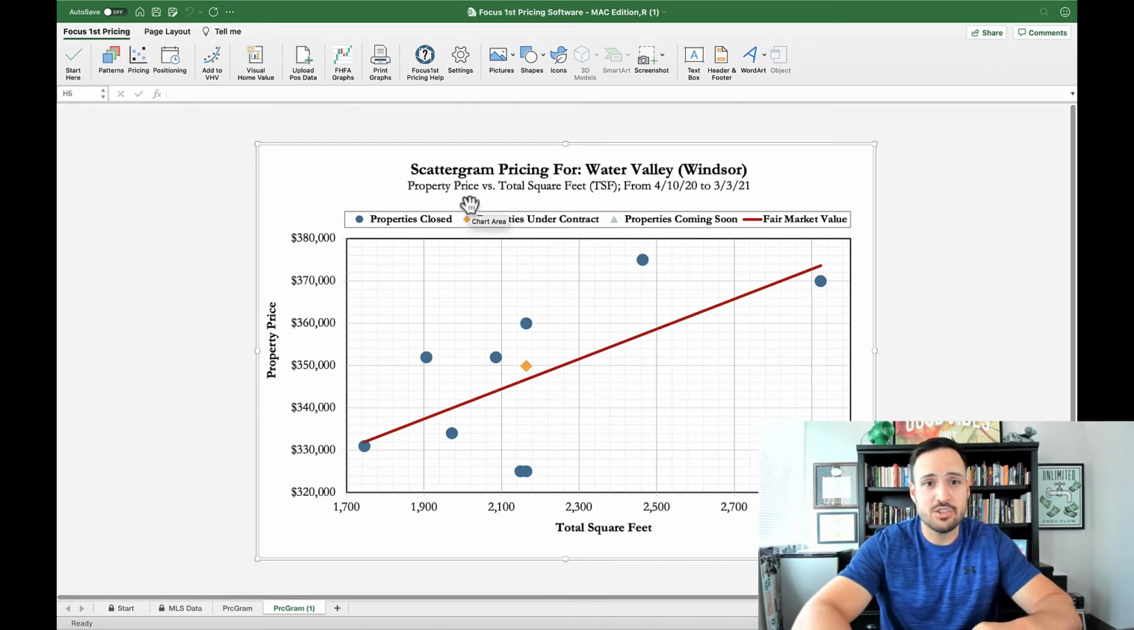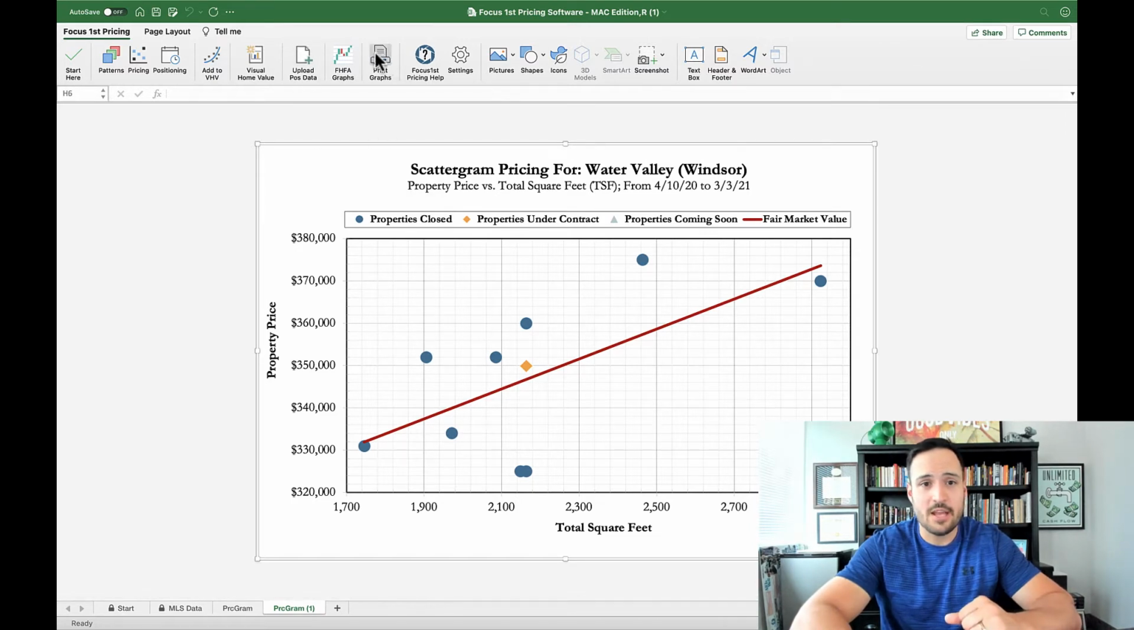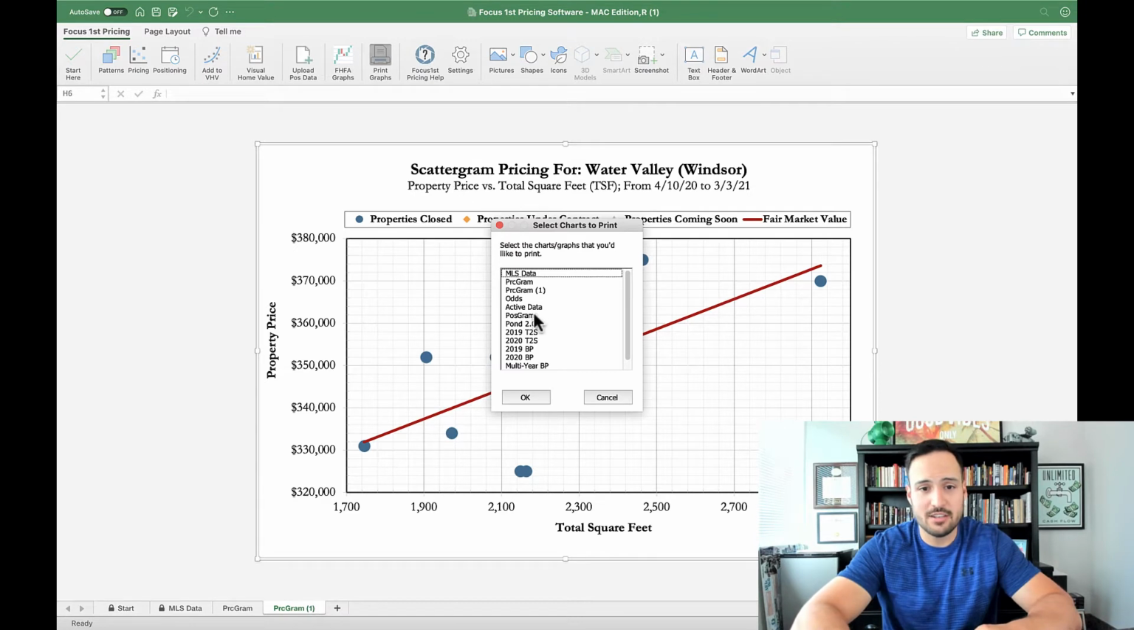The first of which is actually one of the simplest, and that's by clicking this Print Graphs button here. This will open up a dialog box that shows all the graphs you've created in the program and lets you select which ones you'd like to print. Now these names here are the same as the names in the tabs at the bottom. So if you ever get lost, you can always hit cancel, go back and figure out what those names are.